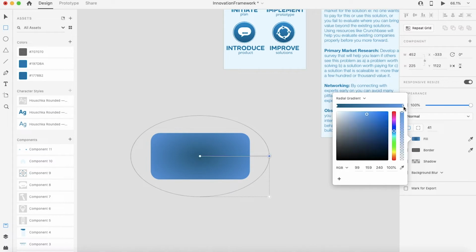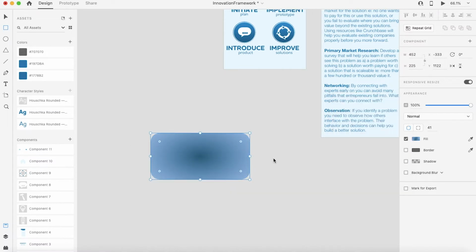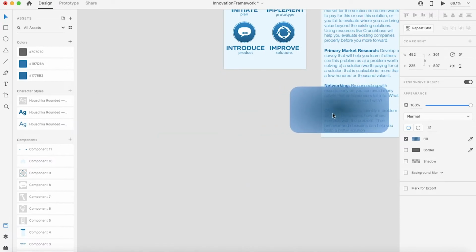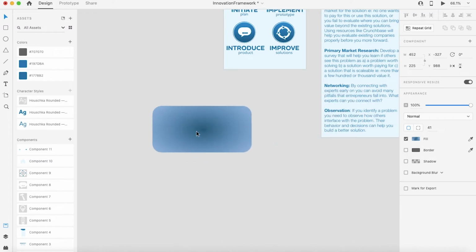You can change the opacity of the gradient as well, right? So it's a little bit see-through. And if you went over to the design, you could actually not see through one color, see through the other color.